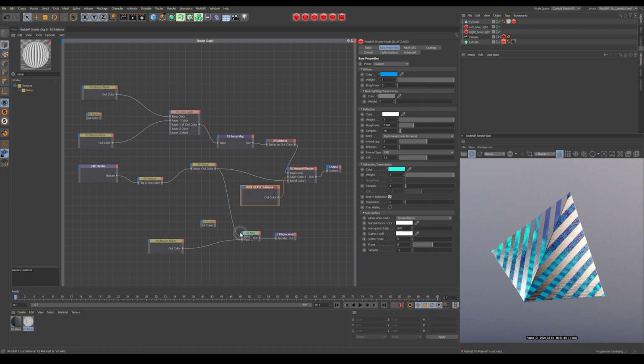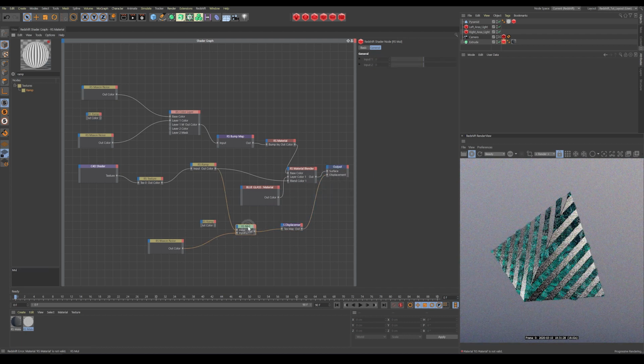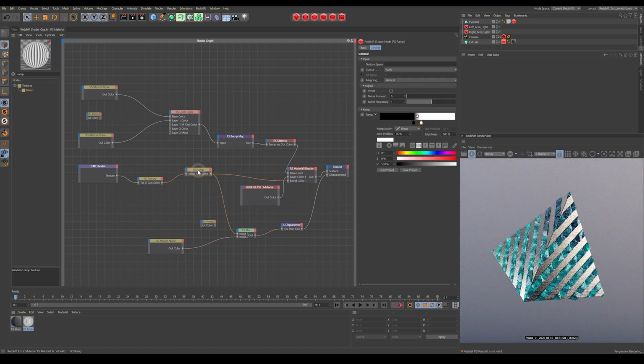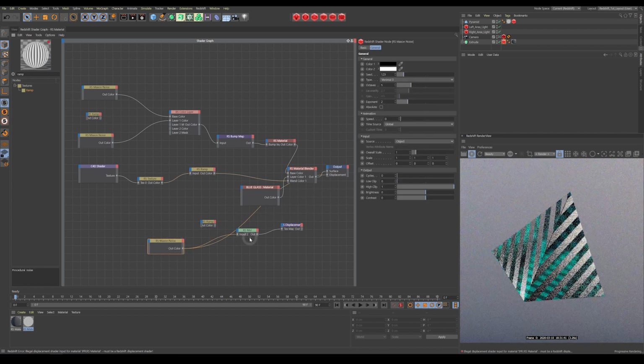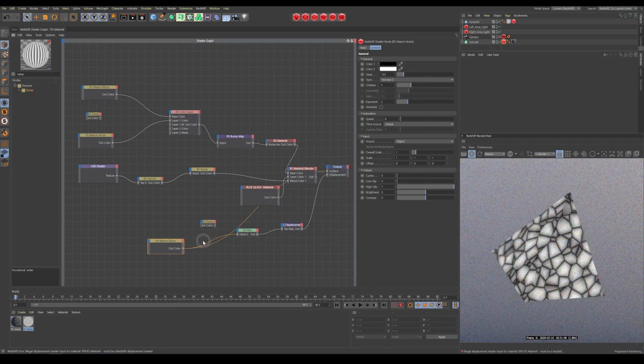Now the next step is to do the displacement. And for the displacement, once again, you create a displacement node. Let's just put that into our surface. And what we're going to do is multiply these two mats together. So if I unlink this for now, let's have a look at what this displacement is doing. Oh, I put that into the wrong channel. Let's put it into the surface.